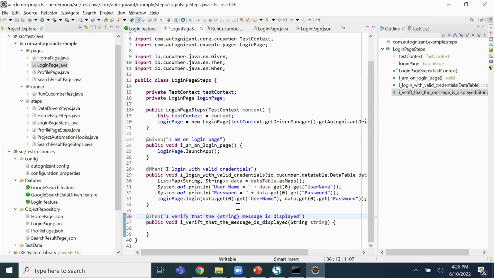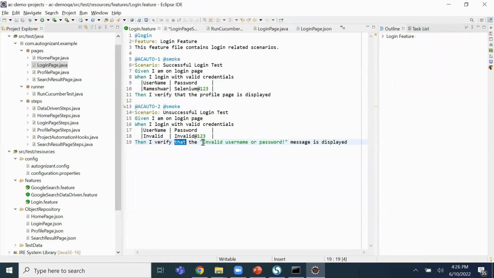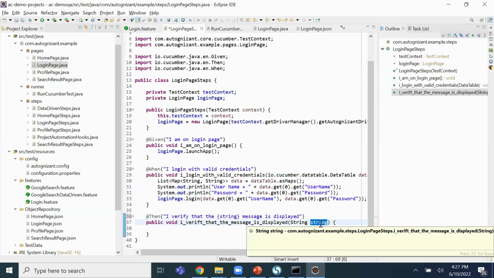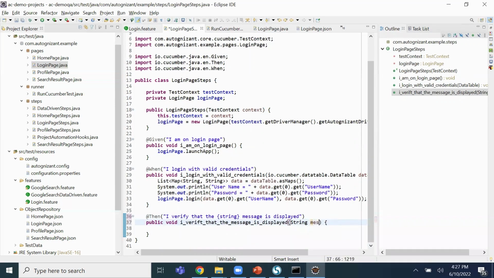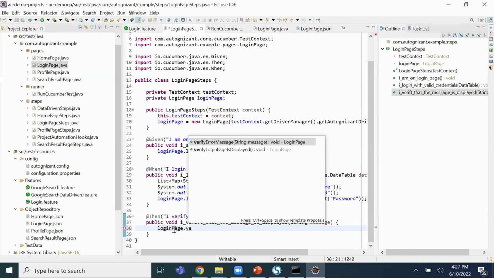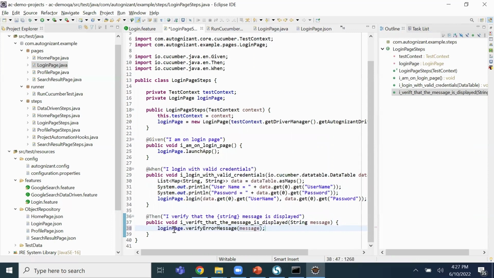So here, if you observe, there is a parameter called string. Whatever value we are providing in double quotes is converted into a variable, and that is this string variable, which is being passed to the string parameter. Here I will rename this string parameter to message parameter. Now this is part of login page, so I will just call the verify error message method using the login page object: verify error message and message.